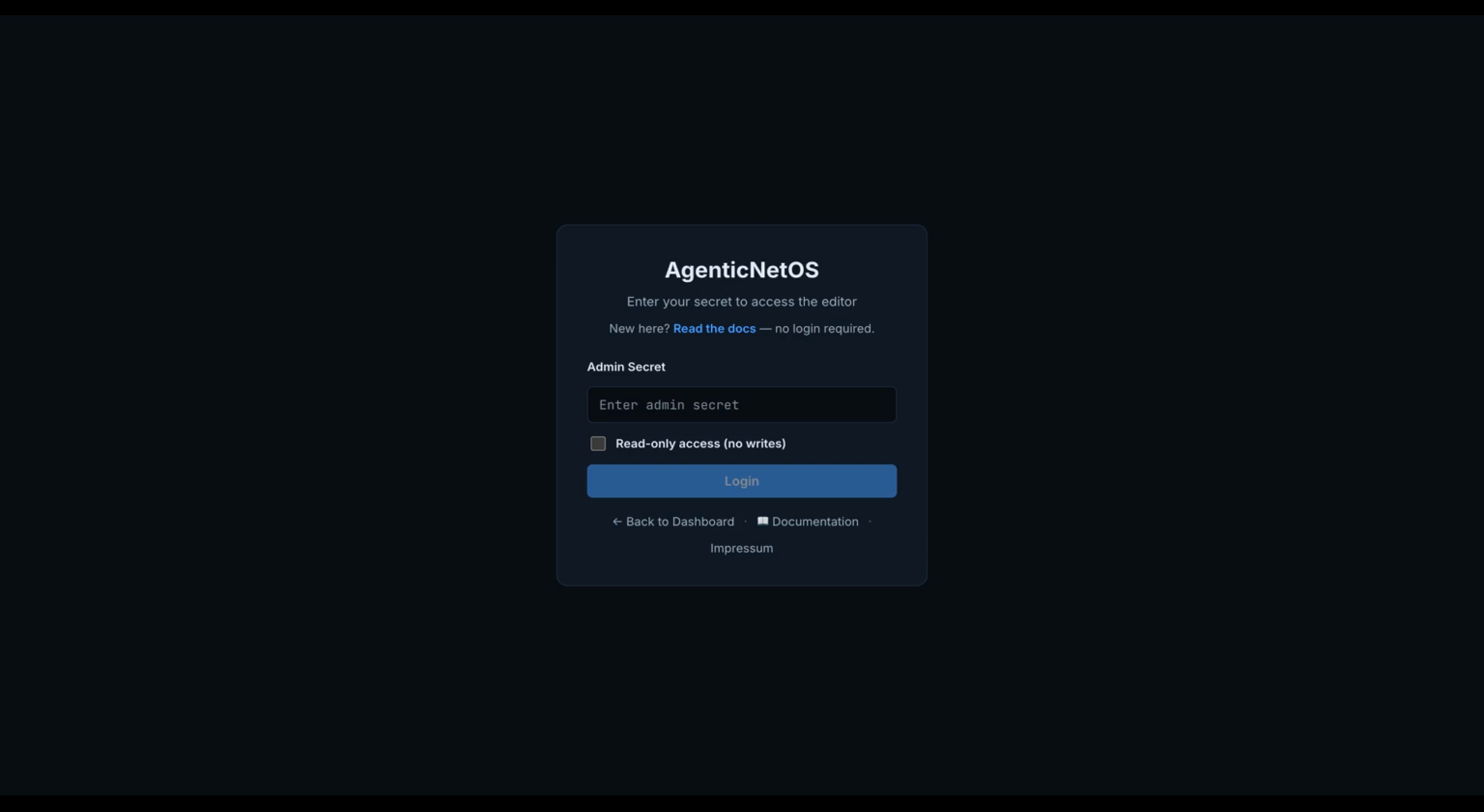Access to the editor is governed. You log in with an admin secret that the gateway generates on first startup, or you check the read-only box and use a separate read-only secret. Read-only access is enforced by the gateway itself, not just hidden in the interface. A read-only session can watch everything but cannot change anything. This distinction matters later when we open the monitoring view.